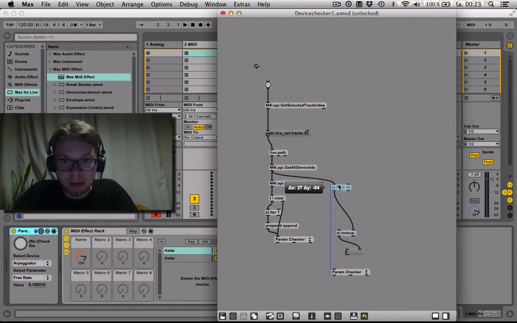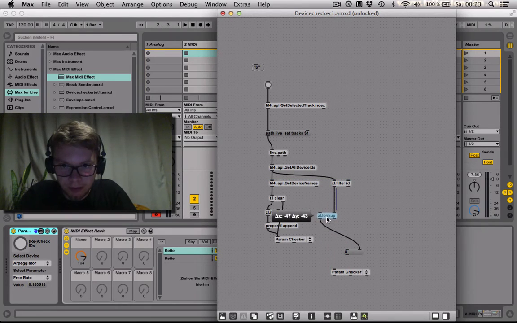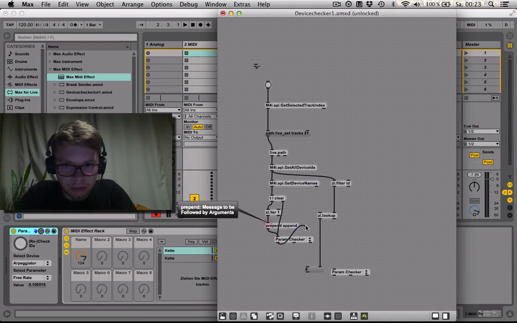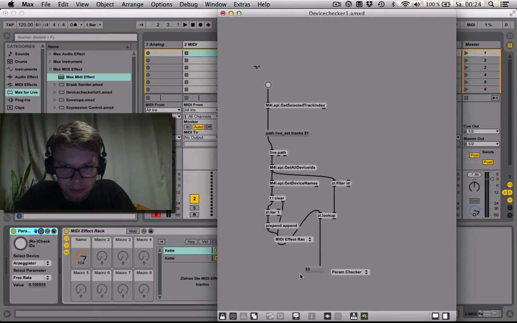Okay, so we have a list that only consists of the numbers, and we have a view menu that only consists of the names, and they are both in the same order. So luckily, the first outlet of the view menu is the item number that you chose. So the first item is going to be item number 0, and the second item is going to be number 1. So when we just connect this to the lookup, and we select a device, you can see that the correct identification number is already output.